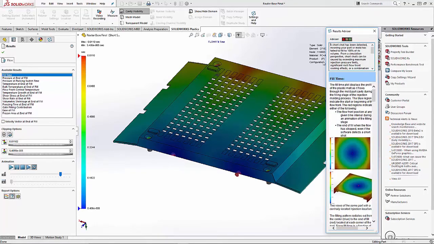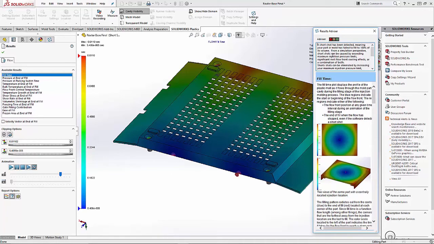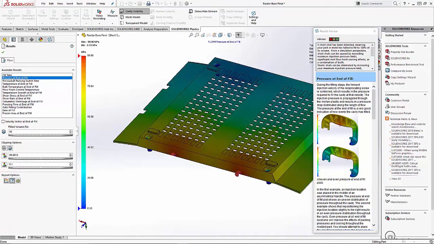So once again, you're a part designer, you don't know much about the injection molding process. The results advisor will show you and tell you, like in this case, this part's a short shot. So it means that there's a problem with the mold design or with some of the settings within the mold. So we will research that and see why it's a short shot. But as we look through the system, it'll actually explain each of your results during your filling stage of the process.